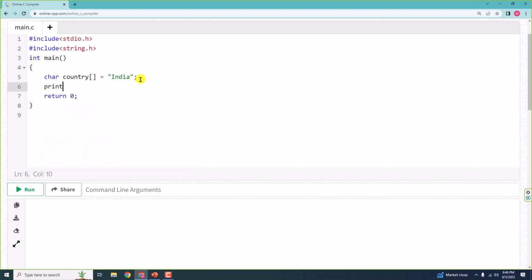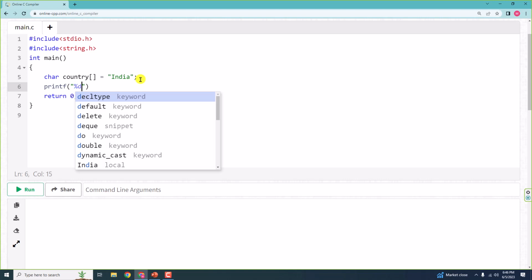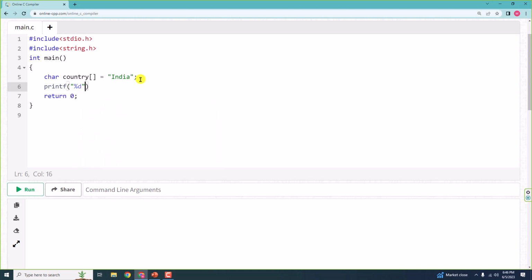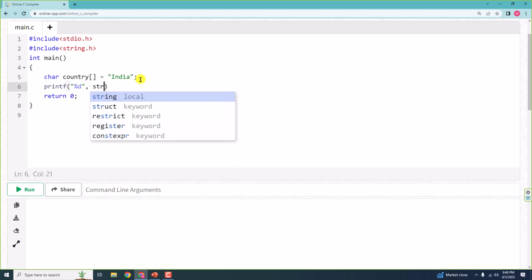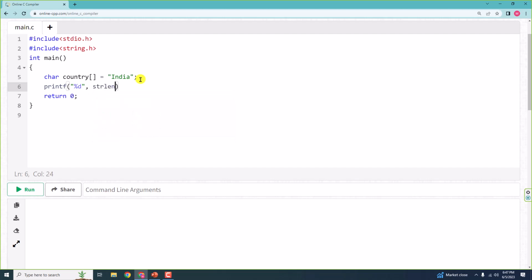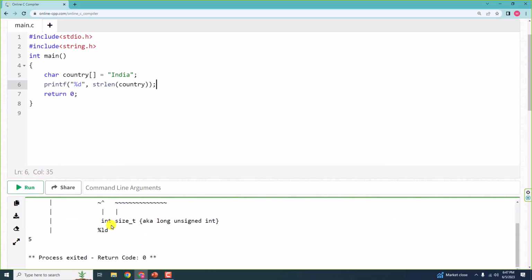So let me do that. printf and %d. Now we have to modify this, I'll tell you that later. strlen, string length, and here I'll say country. Alright. So now when I run it, I get an error saying that the format specifier must be %ld.